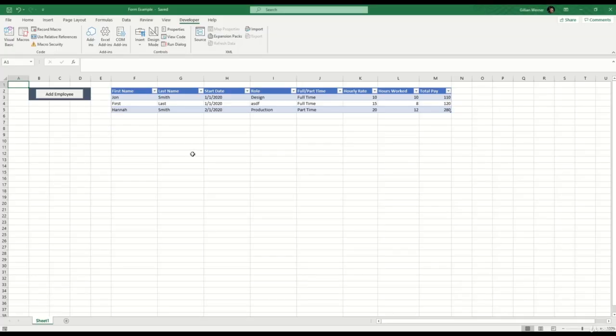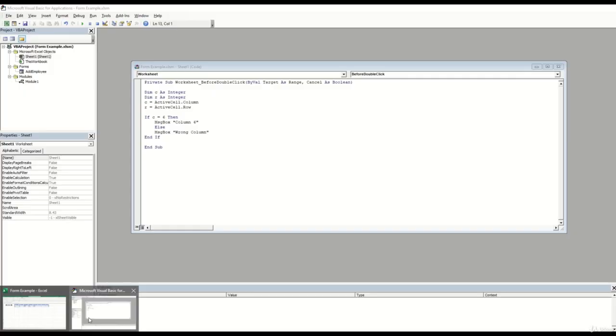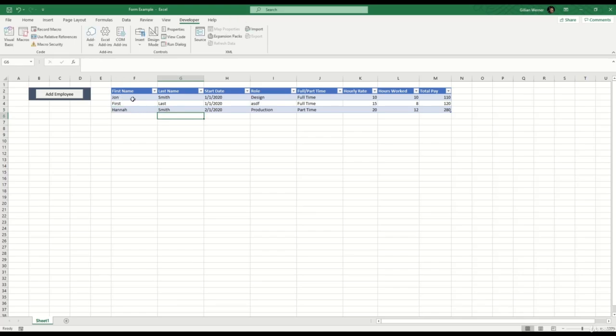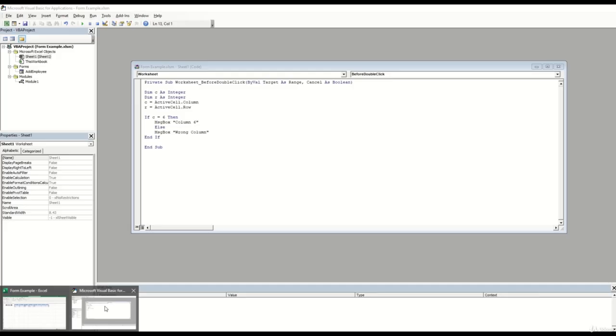And now if we test this out, if I double click on any other column than 6, which is column F, so if I go over here and I double click in column D, I get a message box that says I've clicked the wrong column. If I double click in column 6, which is column F, now I see I get the column 6 message. So we know that our column number is reading correctly according to what we're double clicking. So I'll click out of this cell, and then I'll come back into my VBA window.